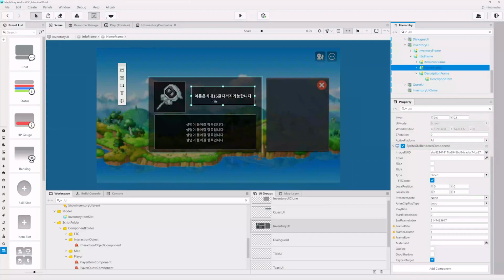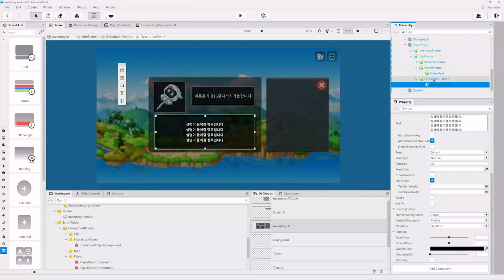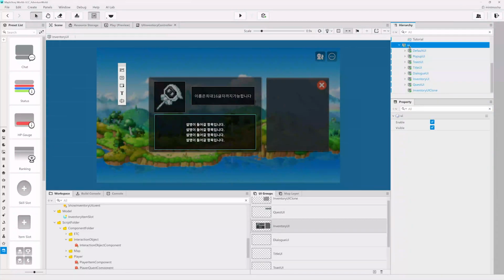This is again just another sprite GUI render component for the little background and stuff. And then if we check the children of the name frame, we're going to see that there is a text component here. This you can edit as well. Again, same with the description, simply just a frame and text. So that's the outline. We can make something like that really quickly ourselves.